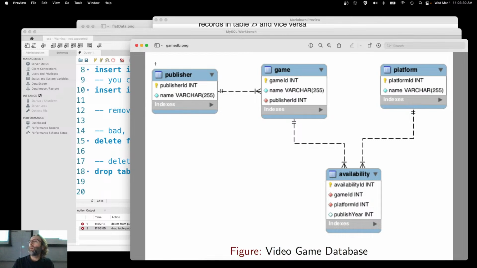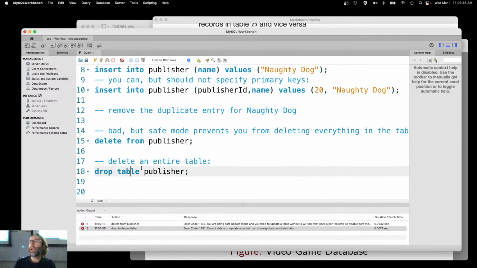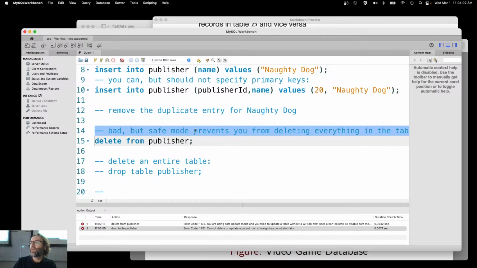Why? Because a publisher can exist. All they need to exist is a name and an ID. But can a game exist without a publisher? They need an ID, they need a name, but what else do they need? A publisher ID. Without that, they don't exist. So you can't drop a table, you can't create a record that references another record that's invalid. If you wanted to delete an entire table, you could do something like this, though. And we'll do that later when we actually design tables. All right, so don't do this.